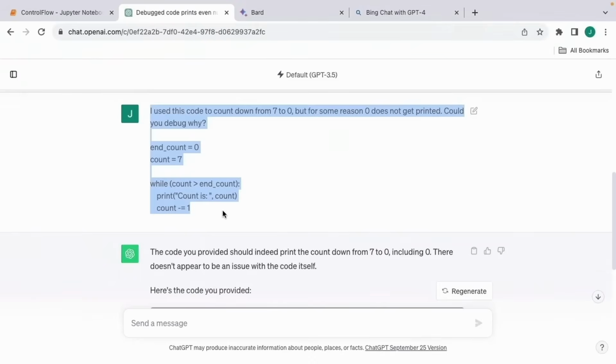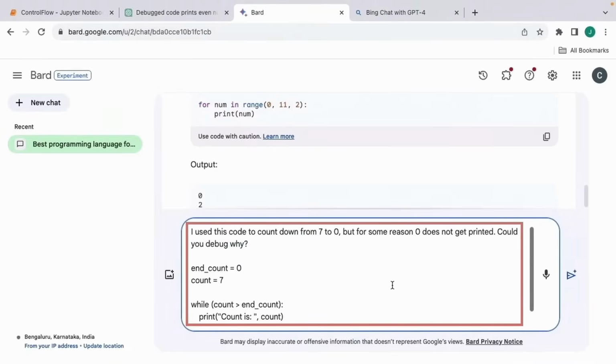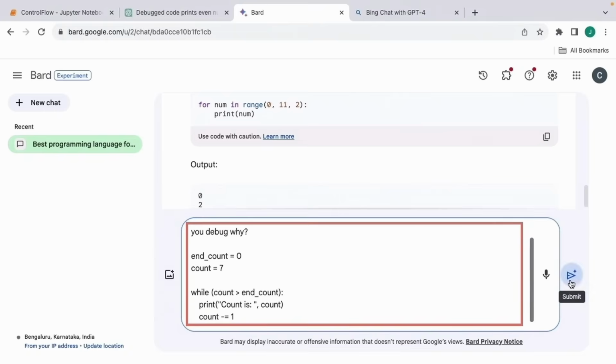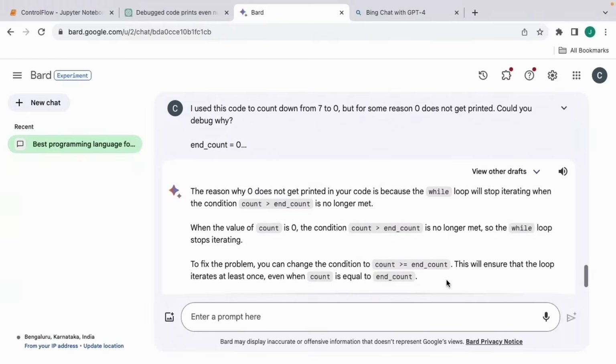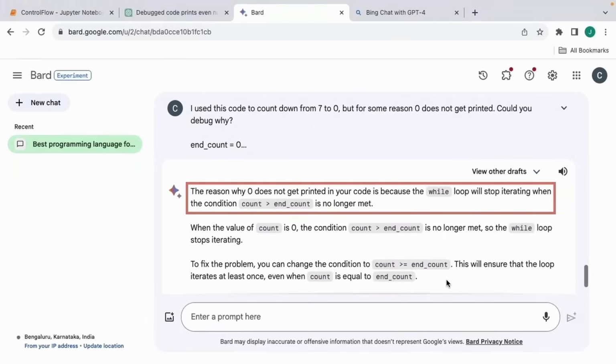Let me ask Google Bard and see whether Google Bard gets this correct. I'm going to paste in the same prompt here on Bard. Let's see what Bard has to say. And it so happens that Bard gets this right. The reason why 0 does not get printed is because the while loop will stop iterating when the condition count greater than n count is no longer met.